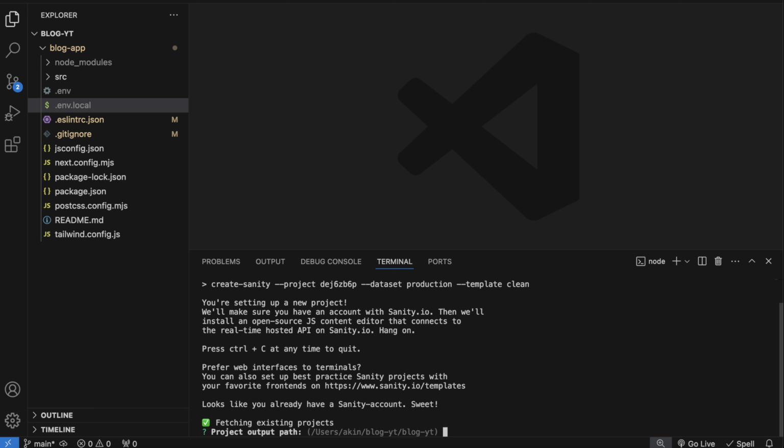Looks like you already have a Sanity account. If you don't have a Sanity account or you're not logged in, it's going to have you log in, but you should be fine. So, project path, fetch an existing path. There we go. So let's see.